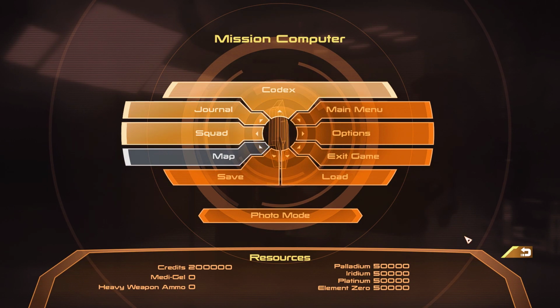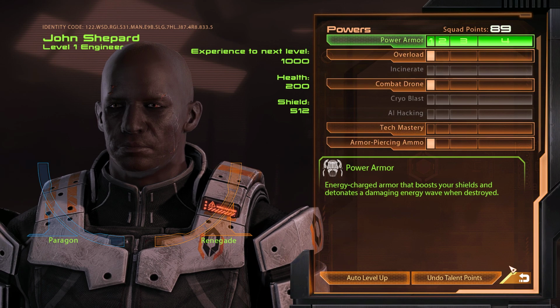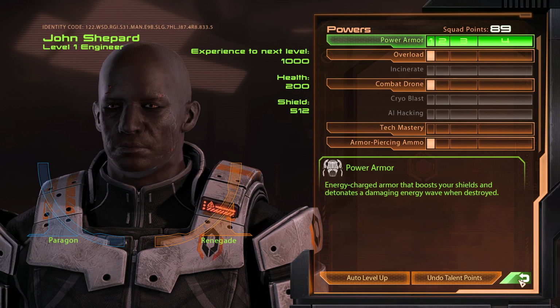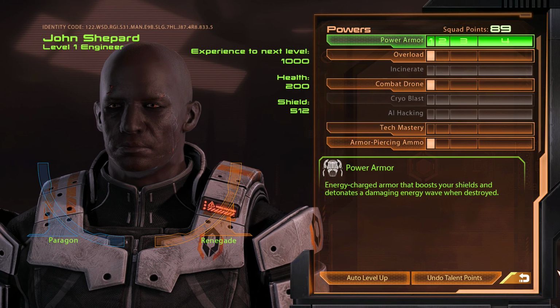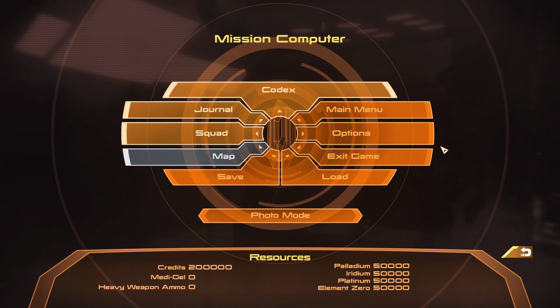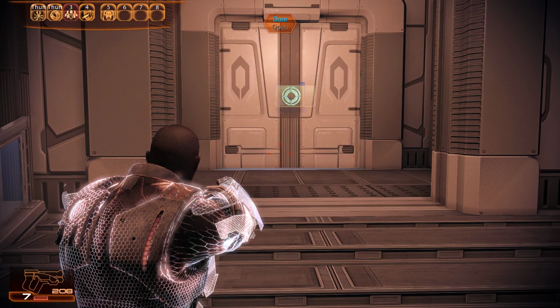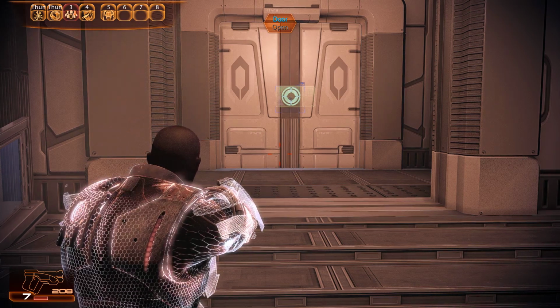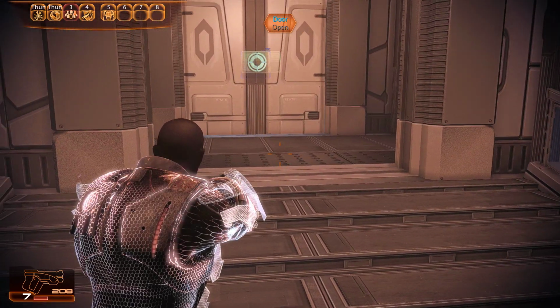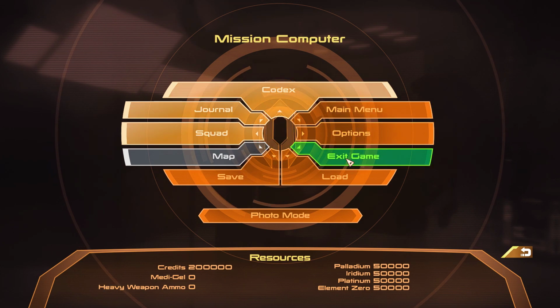And that's basically it. You can do this with any power. In case you don't want power armor, it's basically the same drill. Just rewind the video, see what I did for power armor, and do the same thing, but with your power of choice.